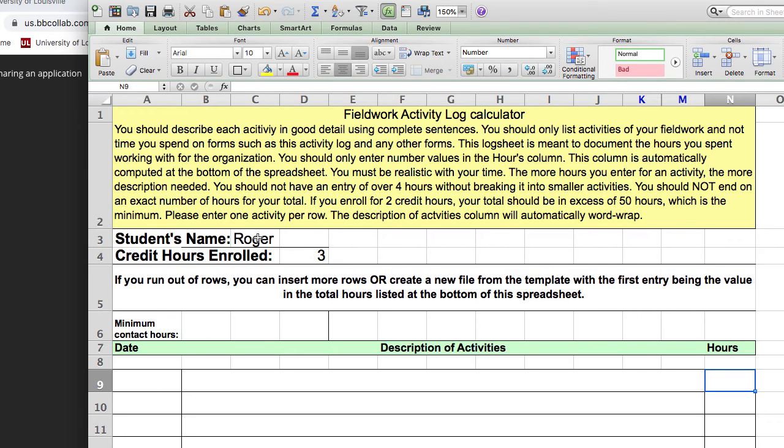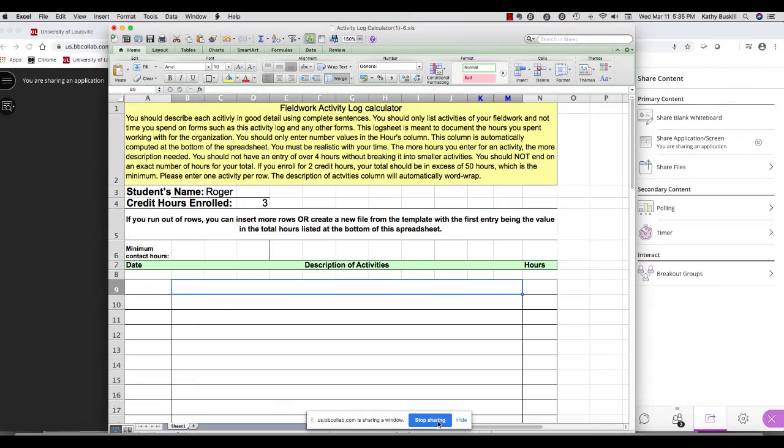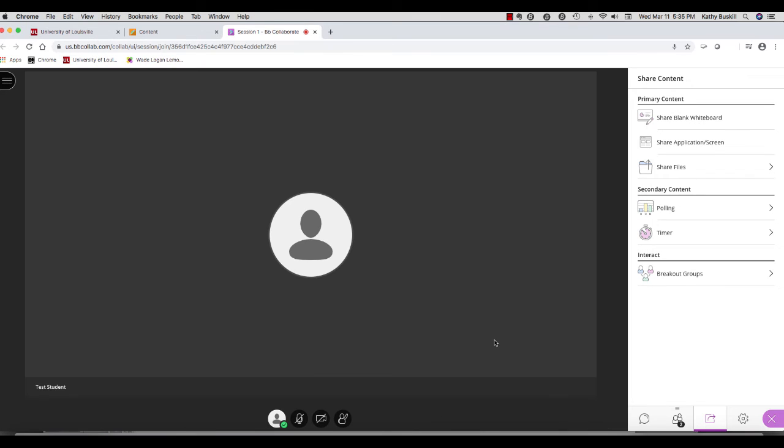So in this case, you could type in pertinent information such as Roger. You could type in the credit hours, the minimum contact hours. You can enter the dates, the descriptions. So in other words, you could demonstrate how to use a particular document. So I'm going to stop sharing this Excel spreadsheet right now, because for your virtual classroom, what you'll normally be doing is sharing your PowerPoint.